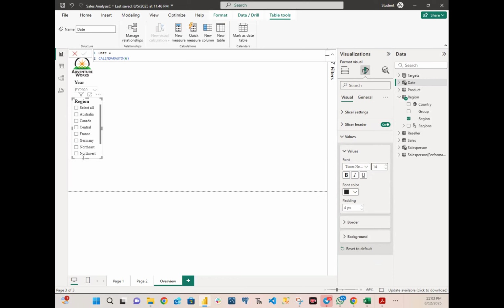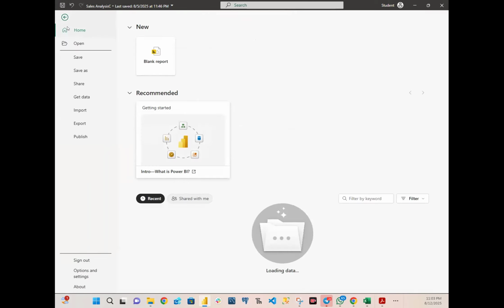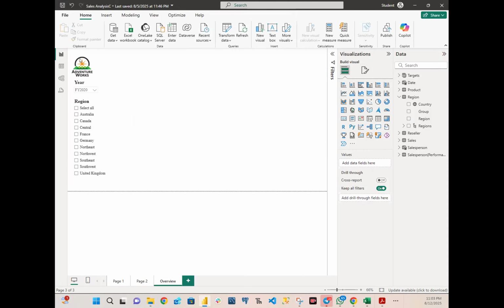Good. So let's expand all the regions so that we see all of them. Let's expand here. So you can see our region and our year slicer are ready for us to go. Kindly click File, Save, so that we don't lose it.